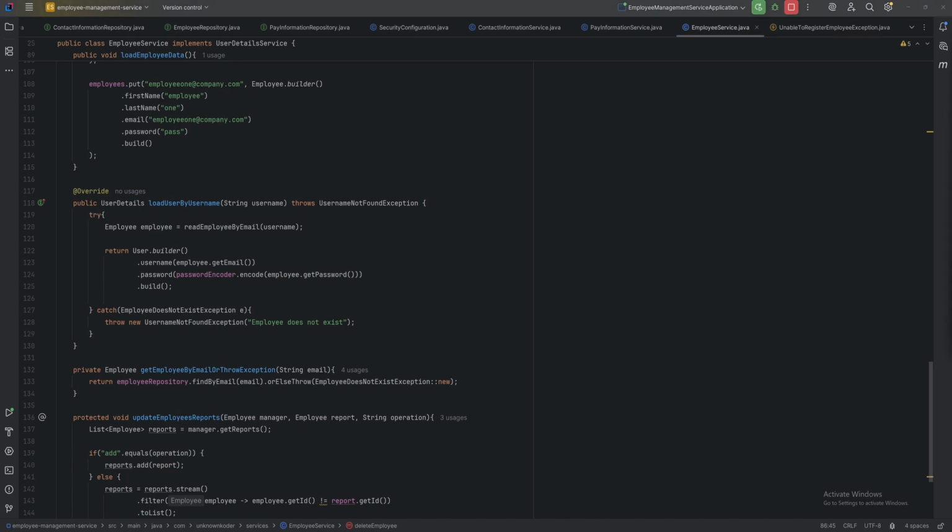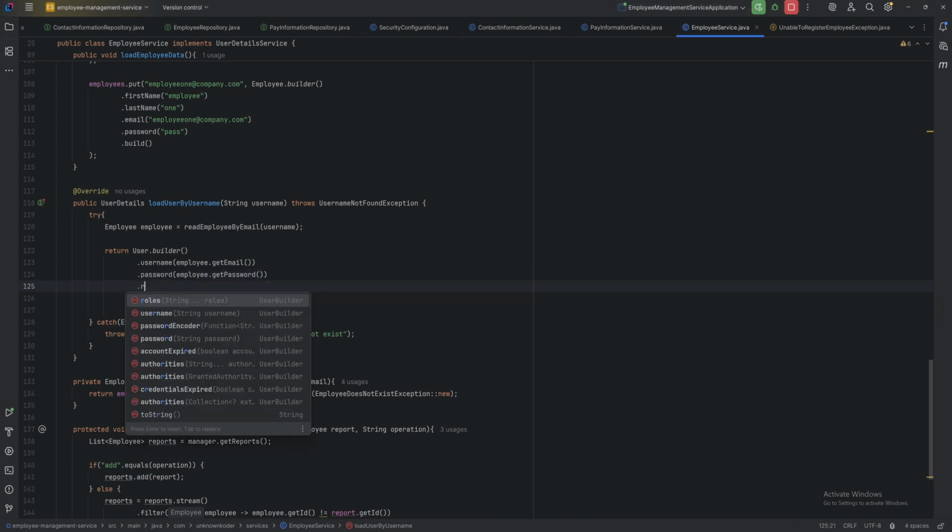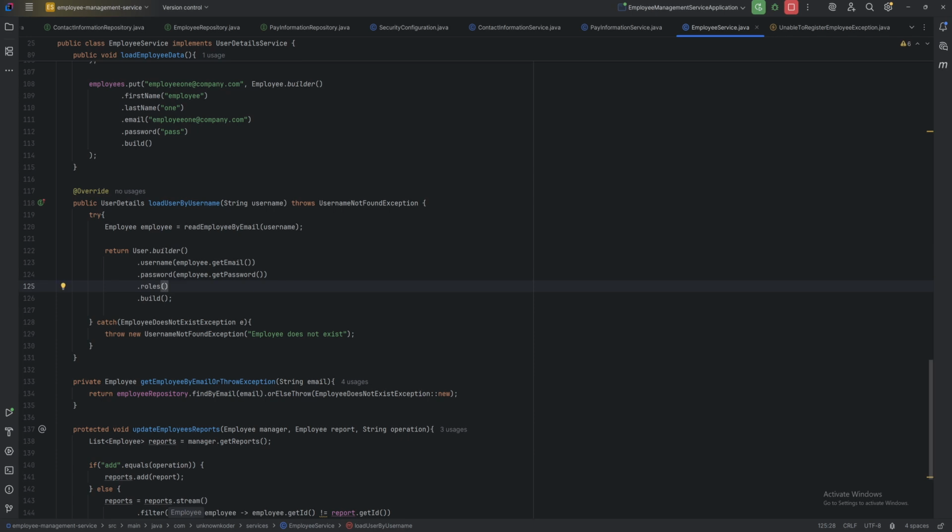So the first thing, let's say the password is going to be employee.getPassword. It's already going to be encoded. Then let's come below our employee.getPassword and add .roles. And inside of .roles, we're going to say employee.getEmployeeType().toString(). So now this allows us to check the employee that we get back when we load our user details and also take a look at what role they are to determine whether or not they can hit certain API endpoints.